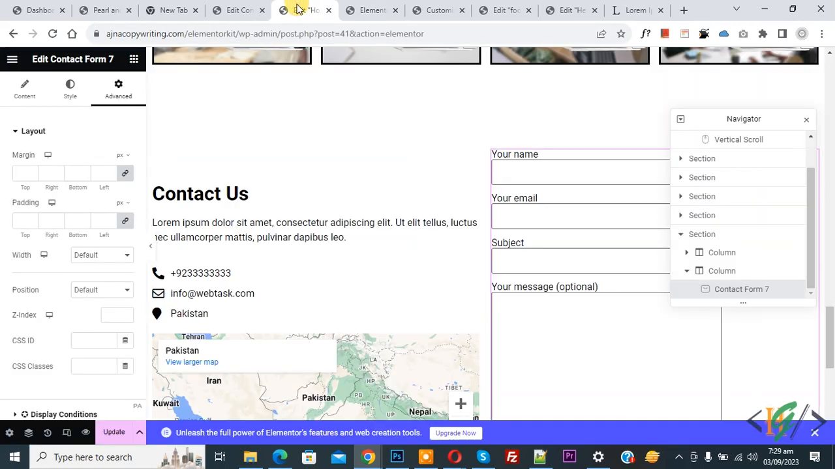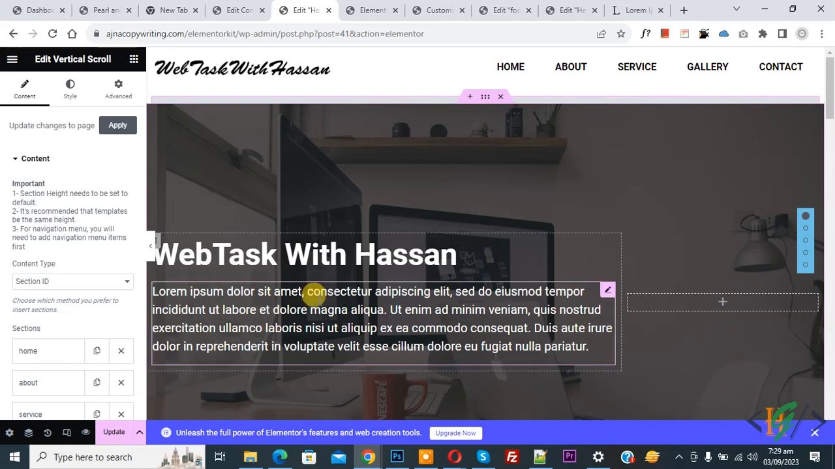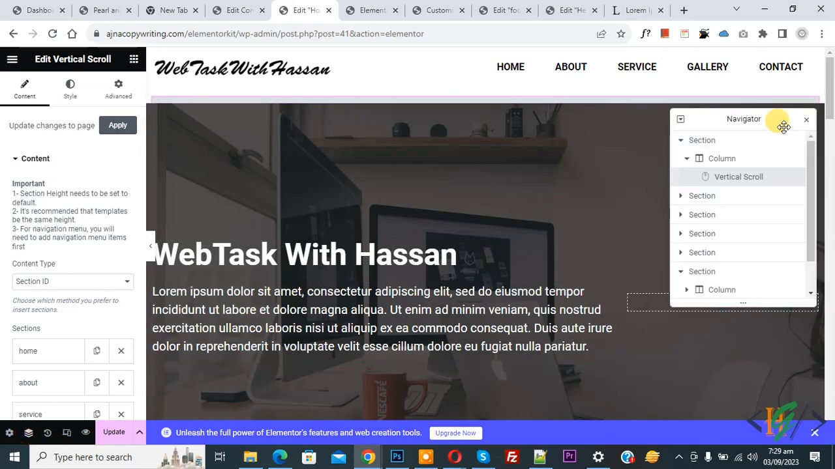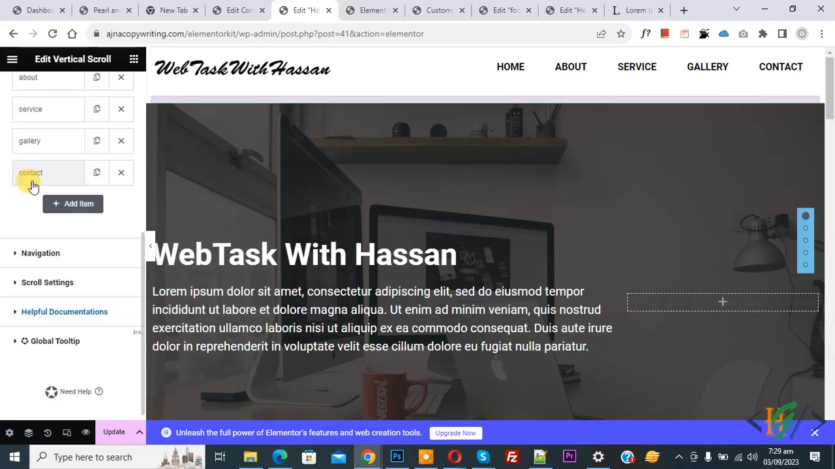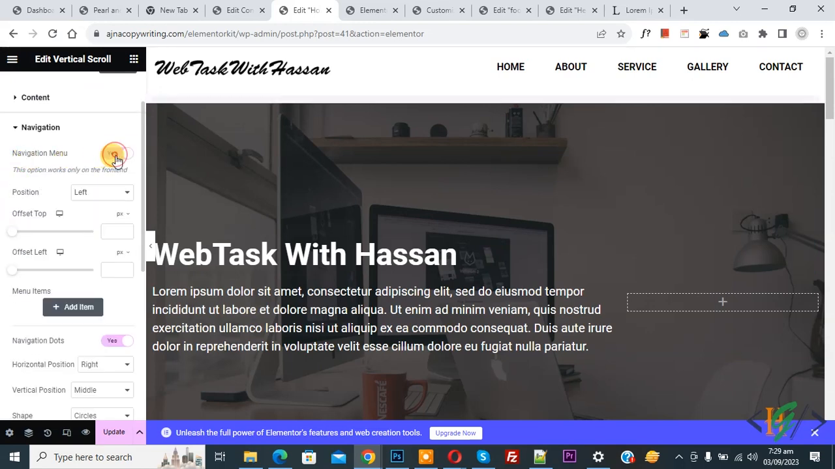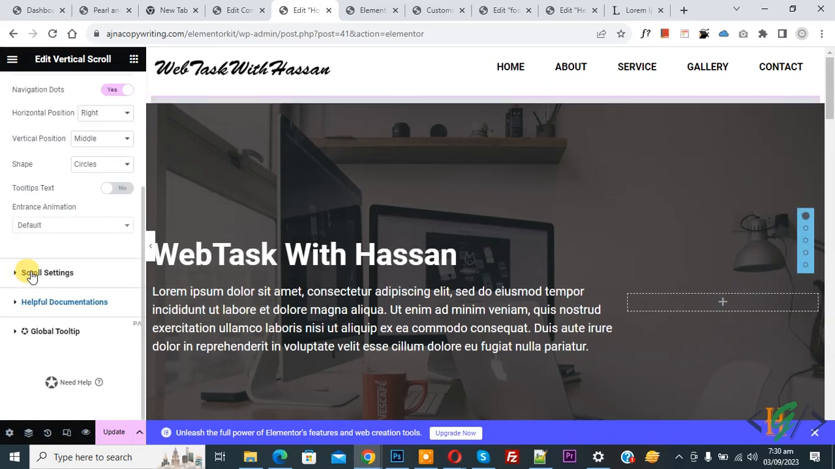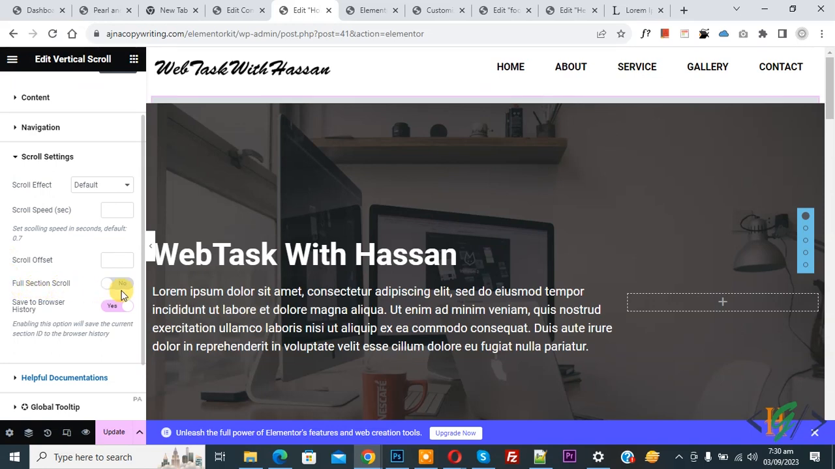Now back to home Elementor again. Now you see vertical scroll, so click on it. Now close this navigator. If you want to open navigator again, then click on this section navigator. Now close. Now scroll down, you see navigation, so click on it, and then you see navigation menu, so we disable this. If we enable, it will look like this. Now disable. Navigation dot, right side, vertical align, position middle, shape circle, tooltip text disable, and then you see scroll setting. So full section scroll enable because we completed home page section.